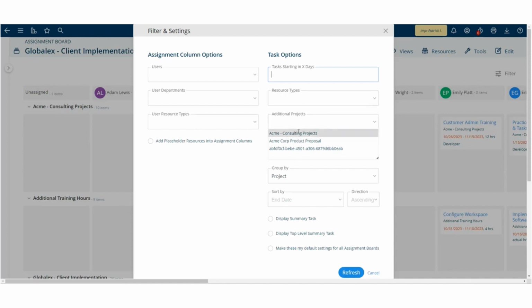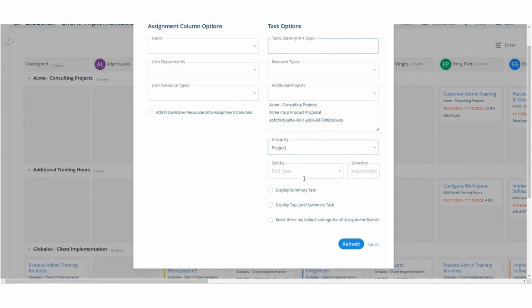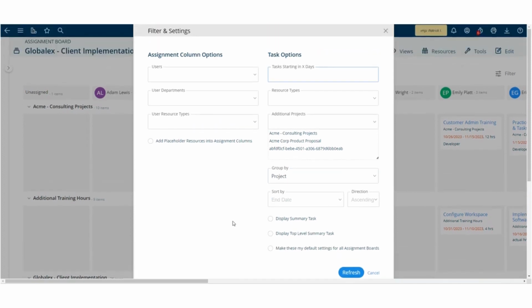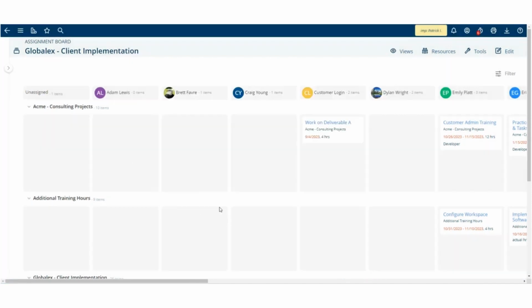You want to include some additional projects, not just one. You can add quite a few projects where you can reassign resources across projects. You can group by certain projects and display by certain task levels. So many sophisticated options here in the assignment board. Really lets you tailor this to the way you'd like to see it for your organization. And it's very helpful to PMs, especially at the beginning stages of a project where they're starting to assign tasks that are unassigned at the beginning.